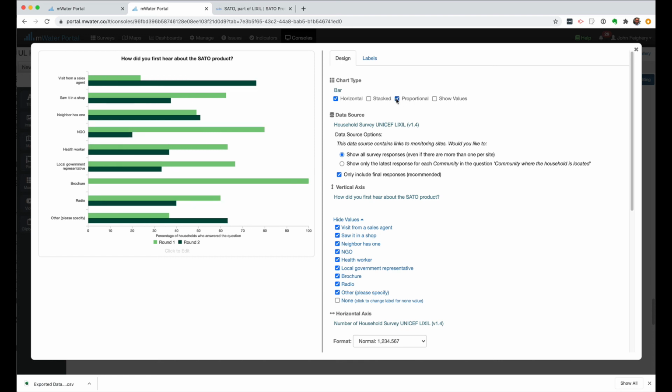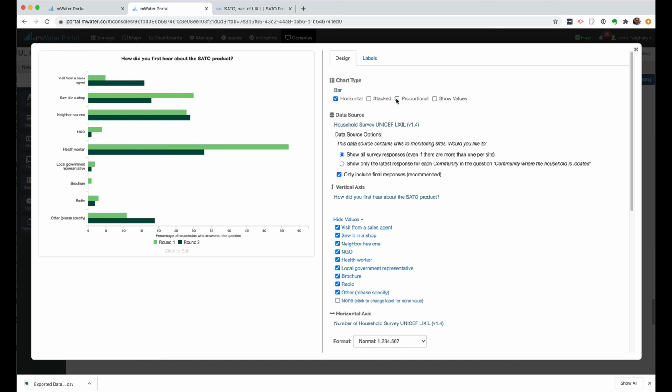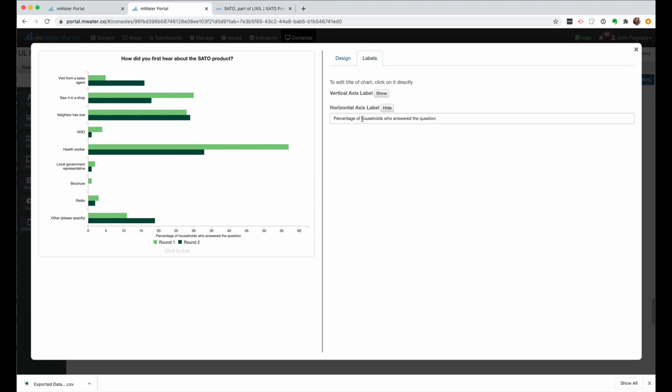When you look at it proportionally, it looks like a really big difference. But when you look at it in absolute terms, you can see that it's not nearly as important as maybe the change for the health worker from round one to round two, and maybe the visit from a sales agent up here. So in this case, I'm actually going to switch to the number instead of the percentage, because I think it tells a more honest and interpretable story. So we'll make that number of households who answered the question.